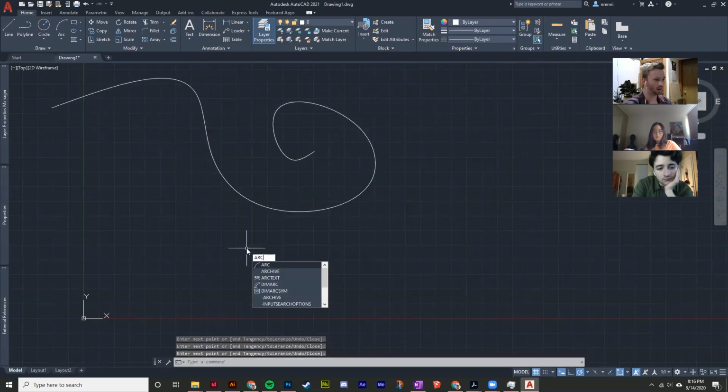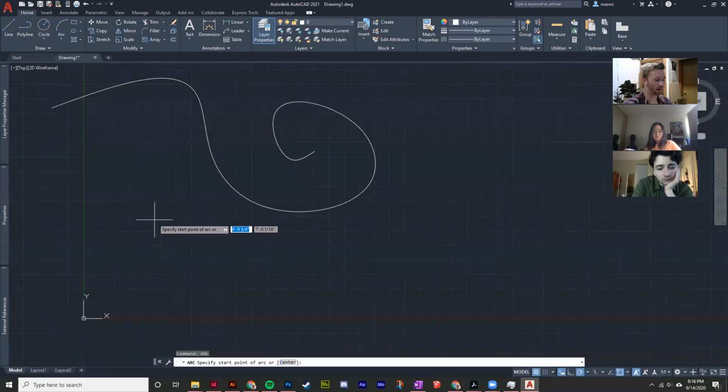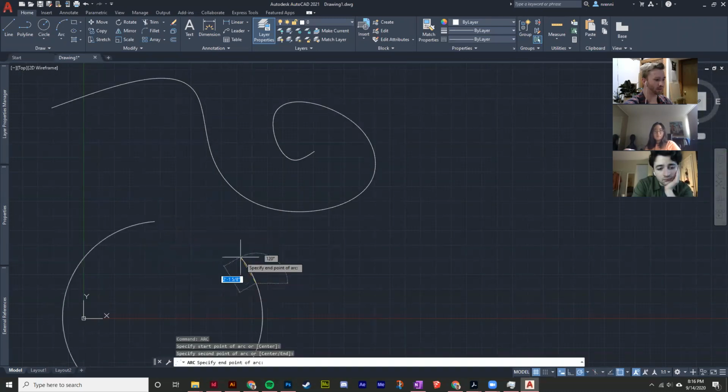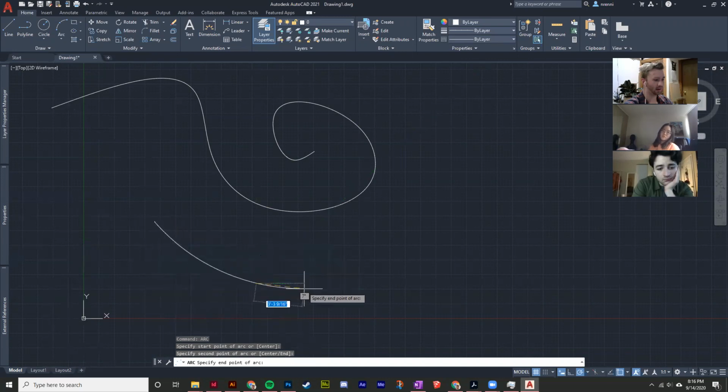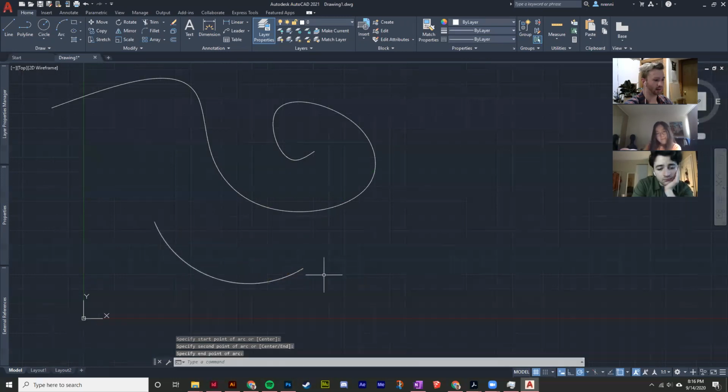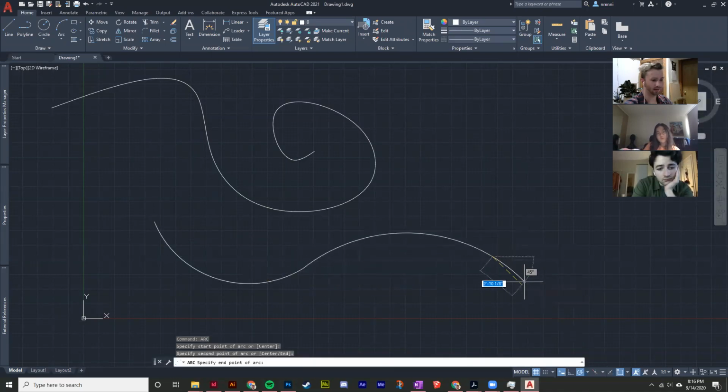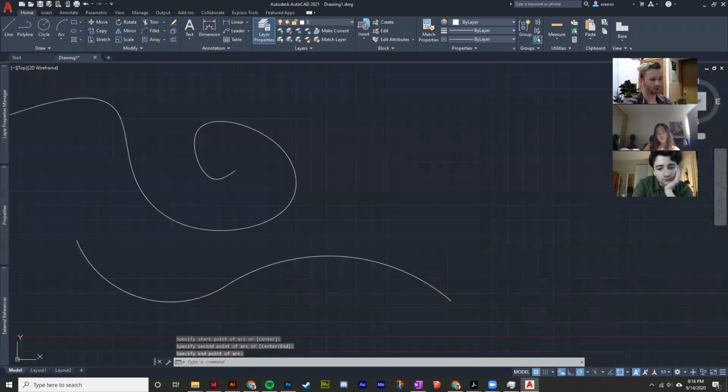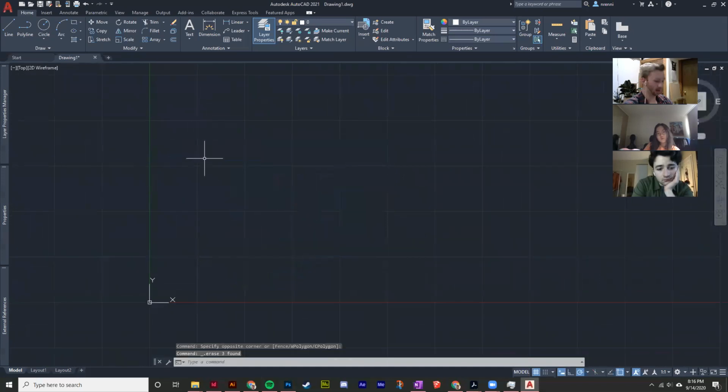You can also do arc, which is a more measured way of doing things. So you can specify 2 points, and then you can mouse around, and that'll let you do arcs like that. So you can do another one off the same line like that. So 2 different ways of making curvy lines.